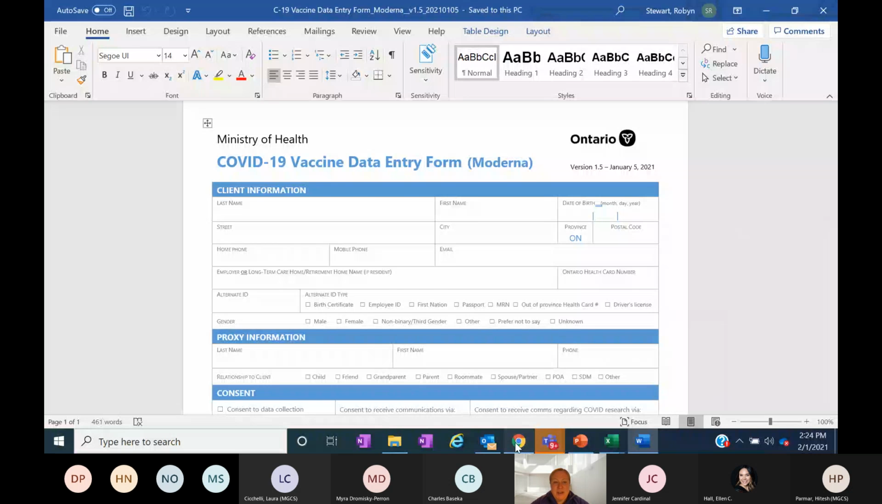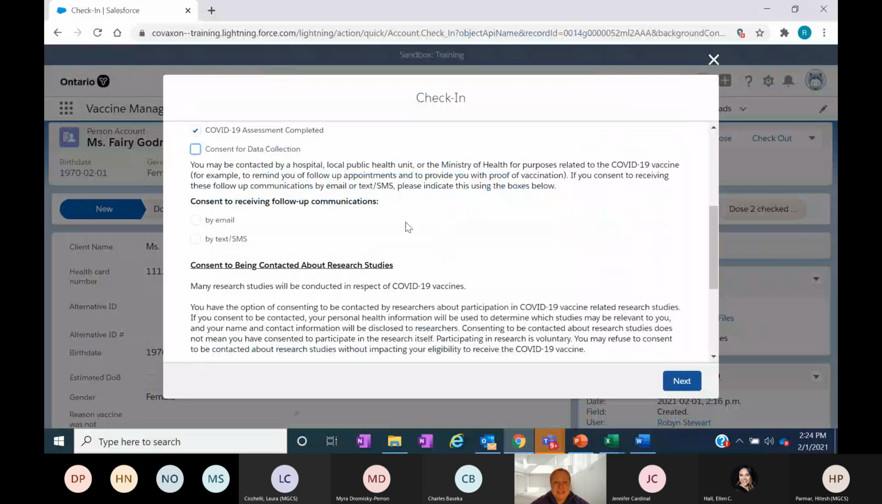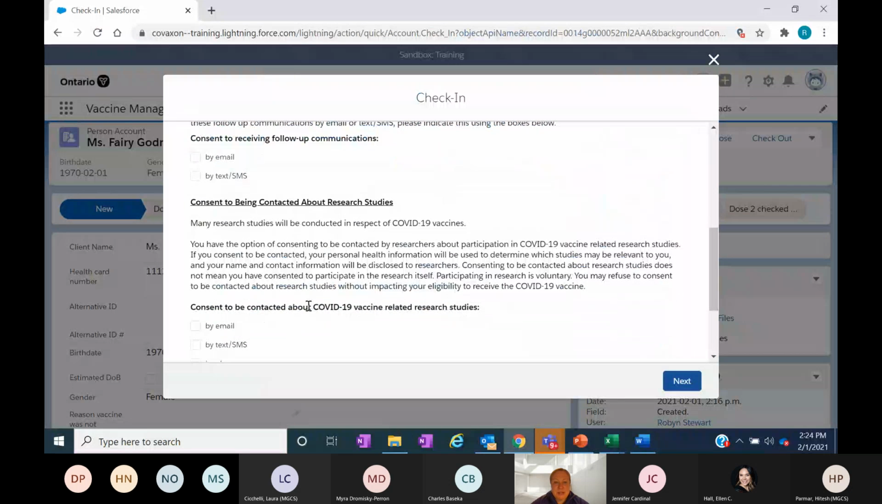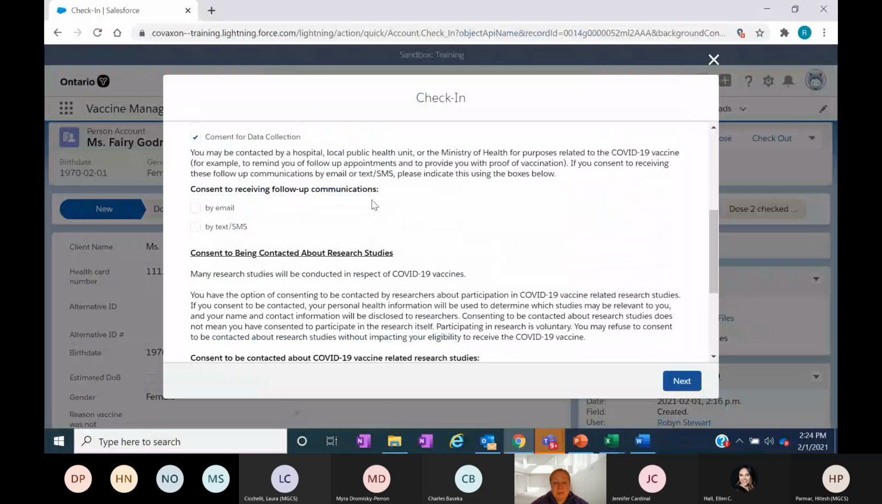I'm going to go back into COVax. We're going to receive consent for data collection. And we're going to ask the client about consent to receiving follow-up communications by email or text and SMS. So please note that in order to receive an emailed proof of vaccination receipt, they will need to check this box to consent to email communication.